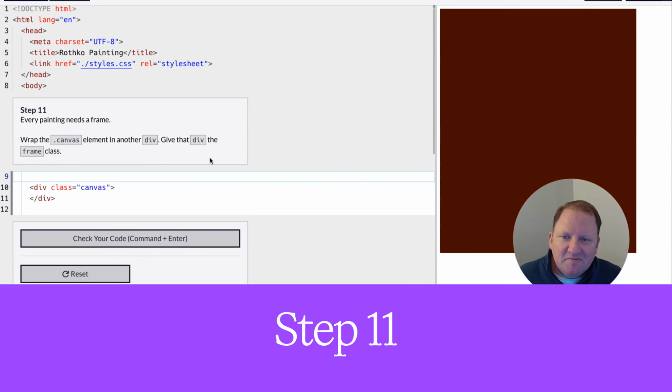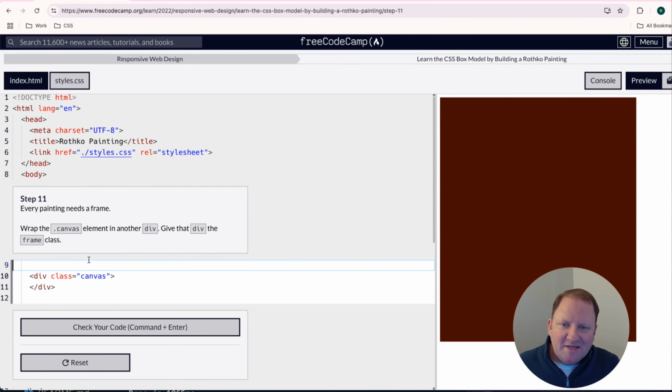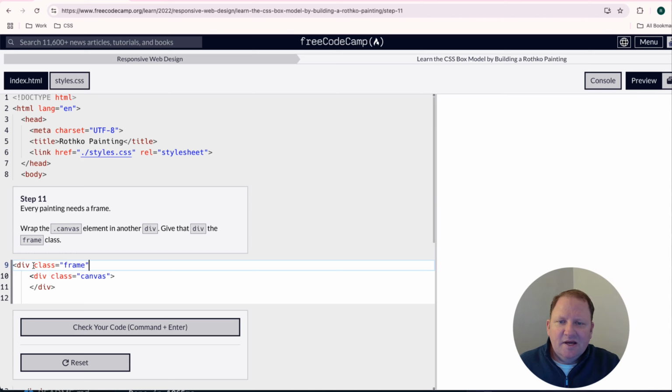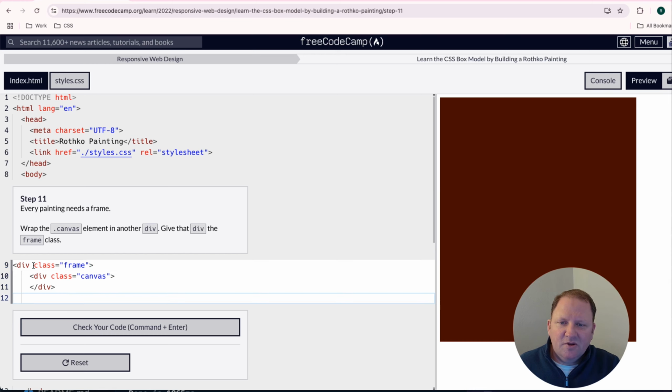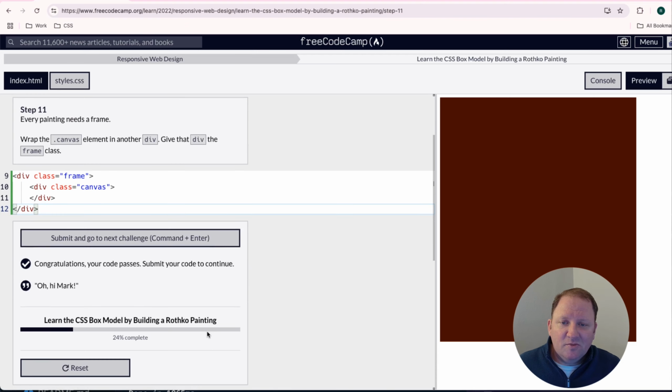All right, so we're on step number 11 here. It says every painting needs a frame. Let's go ahead and wrap the canvas in another element with a div with the class of frame. So that one seems pretty easy to do. So we're just going to wrap this class here. We're going to do a class. We're going to set that equal to frame. And then we are going to put our closing div down here. So this is what it means by wrapping the element. And obviously we're not going to see anything quite yet until we apply something to the frame class. And we'll have to move on to the next step to see what it's going to do. So let's go ahead and check our code. There we go. We're moving on to the next one.